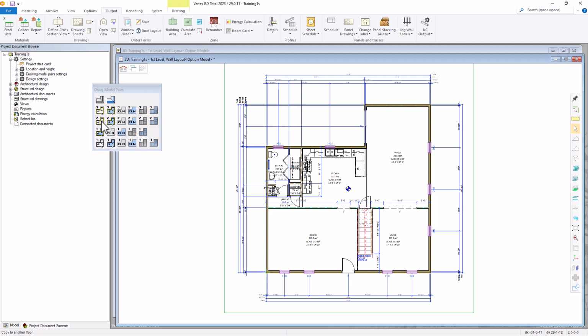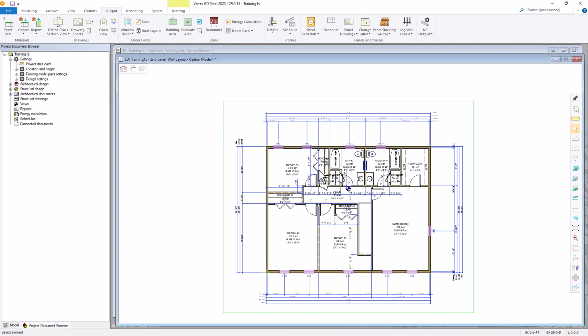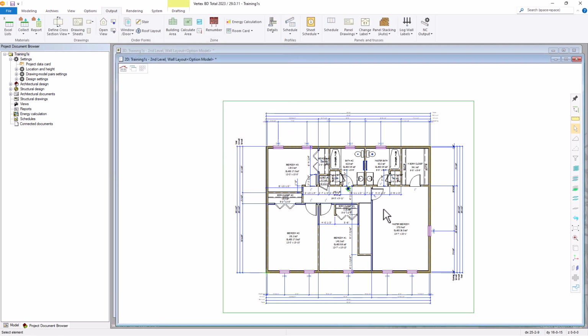and we'll select second level wall layout. And sure, we can leave this drawing model pair active. We'll hit Yes, and it places it centered in relation to the lower floor. But we have to do one thing. We need to change the code for this one. Double click on the alignment marker. We'll come down to the code field and change that to 2W. And we'll select OK. So now we have an alignment marker for our second level walls.